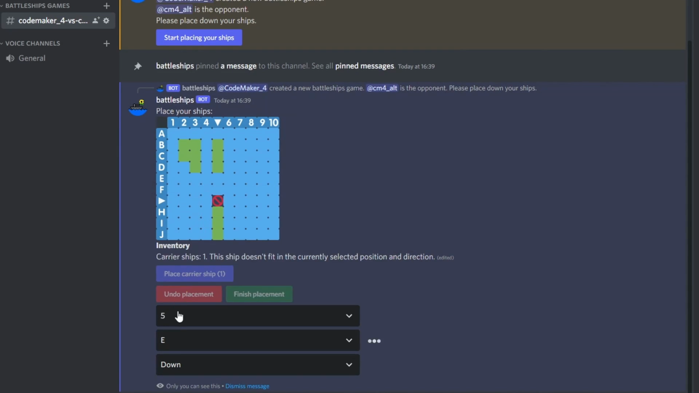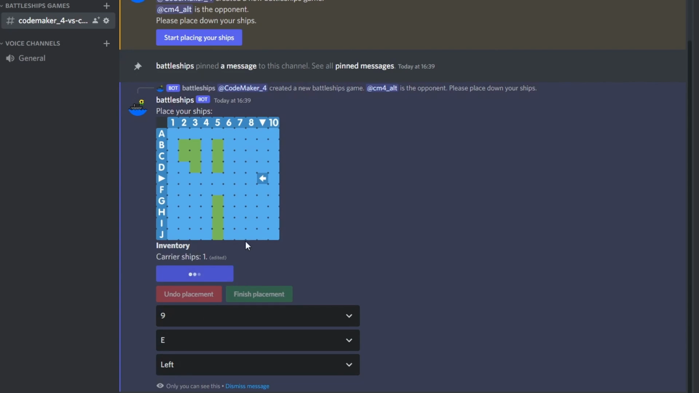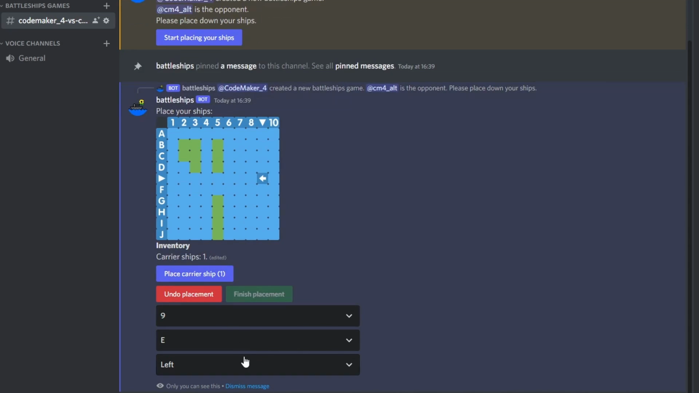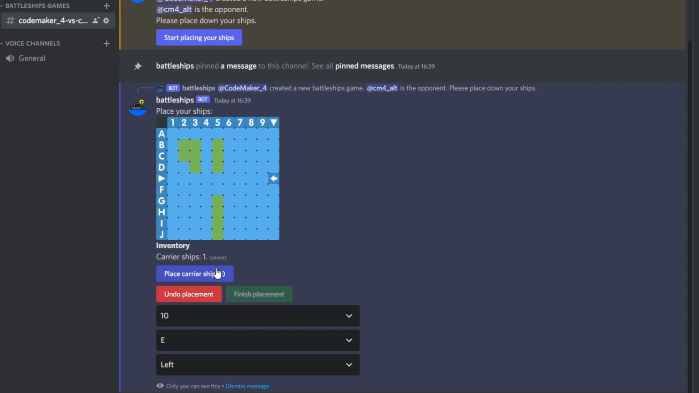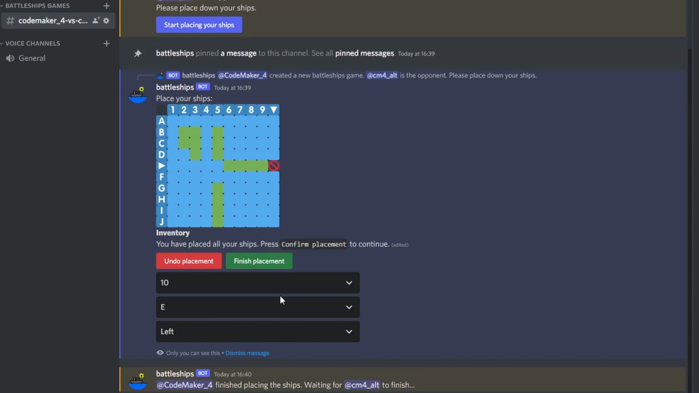So let's just do E and, I don't know, 3. No, let's go for 9. And let's demonstrate you can also place off to the left and place the largest ship. And actually I want to move that one more to the right. Place carrier ship. Awesome. Then we finish placement.